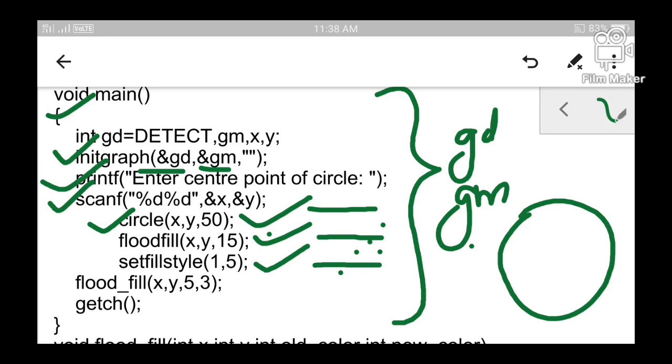Now what? Now I am going to use a user defined function, and this user defined function is used to repaint the interior region of the picture just drawn. Okay, so I'm going to write the user defined function.